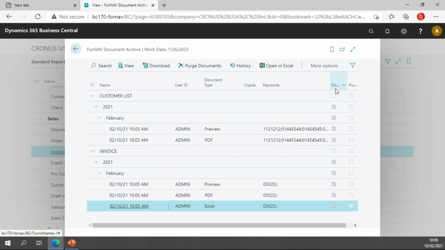You will notice there's a downloaded Boolean tick box here, which shows me which documents have been downloaded. So for the invoice, everything from 2021 has been downloaded, for the customer list as well.